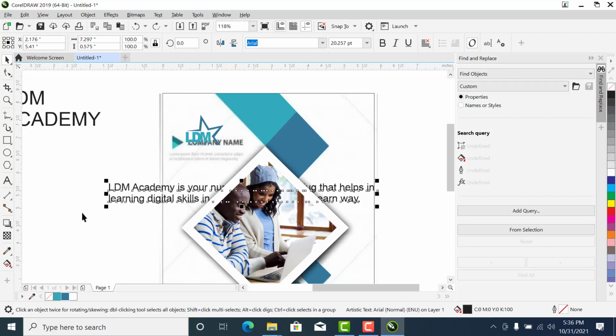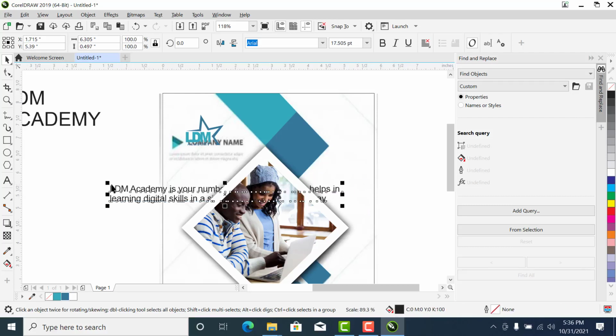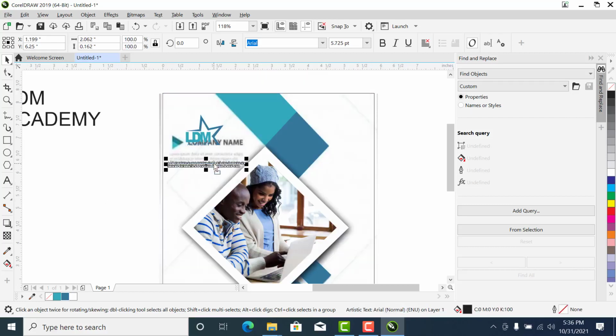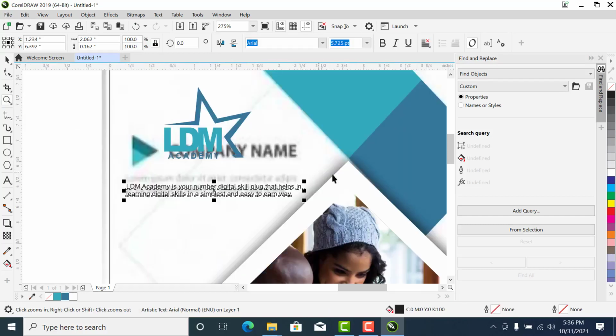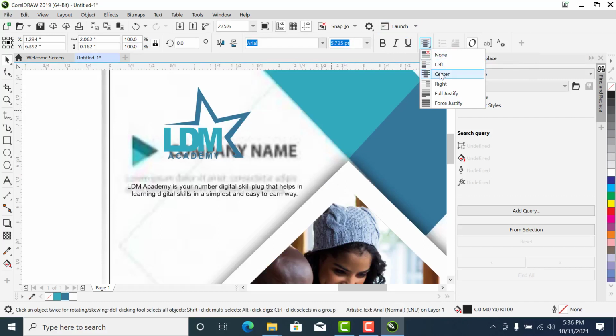So if you want to reduce, you reduce from this angle, 90, this angle, or this angle. Okay, so I take it up. Click on your horizontal alignment to center it. Either to center, or to align left, align right, or full justify, whatever you want. Currently I want to centralize, so I click on center.